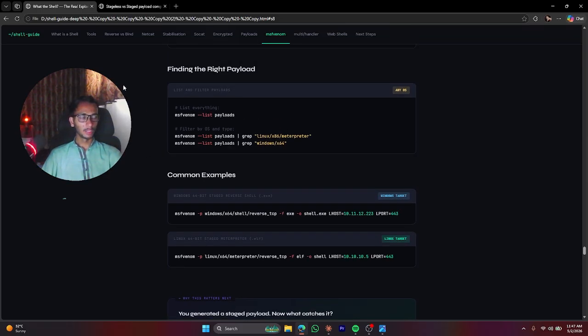Hope you understood this. We simply use it to create advanced kinds of payloads, and we talked about staged versus stageless. Hope you also understood this.